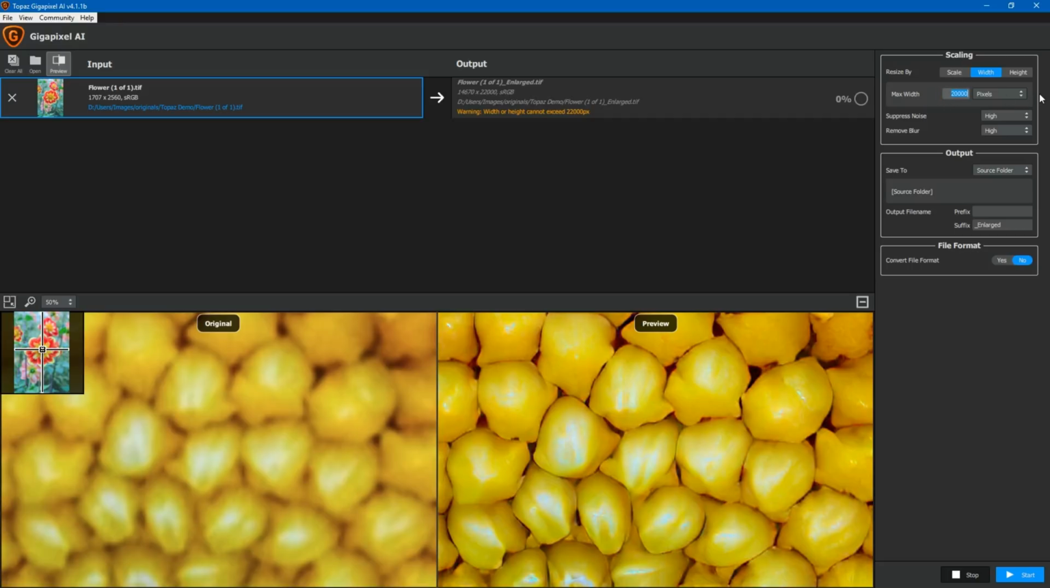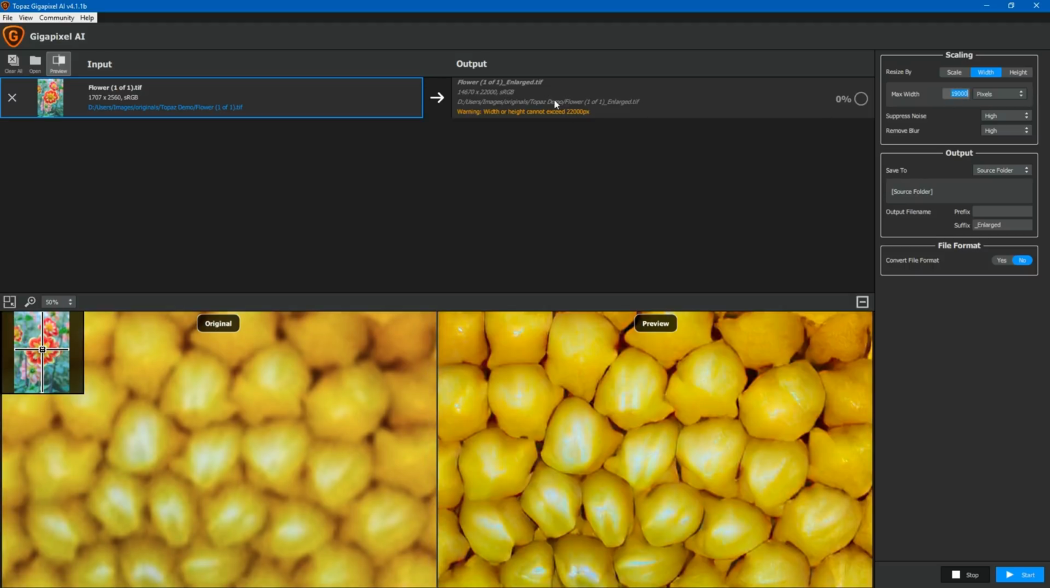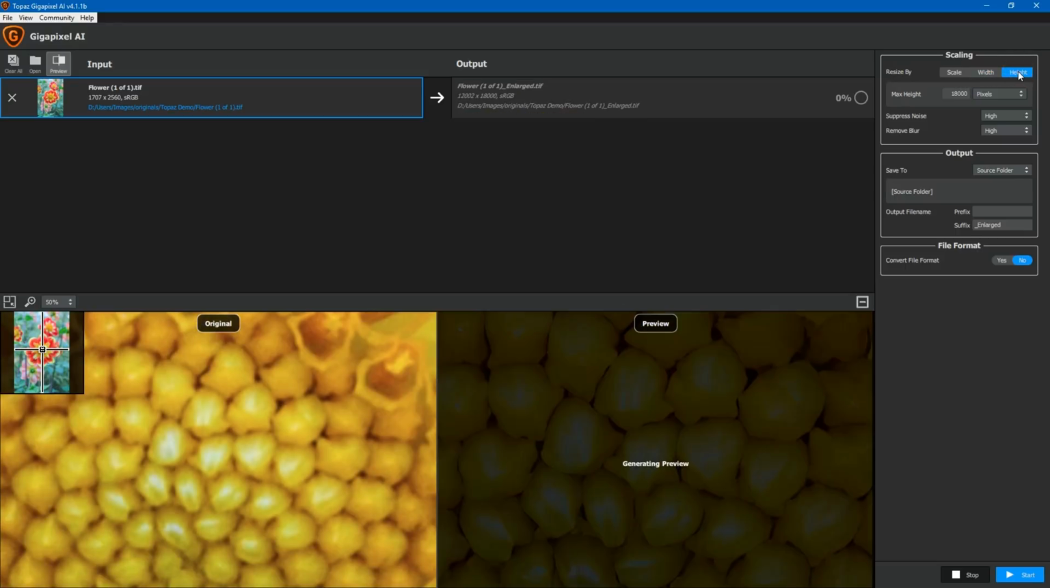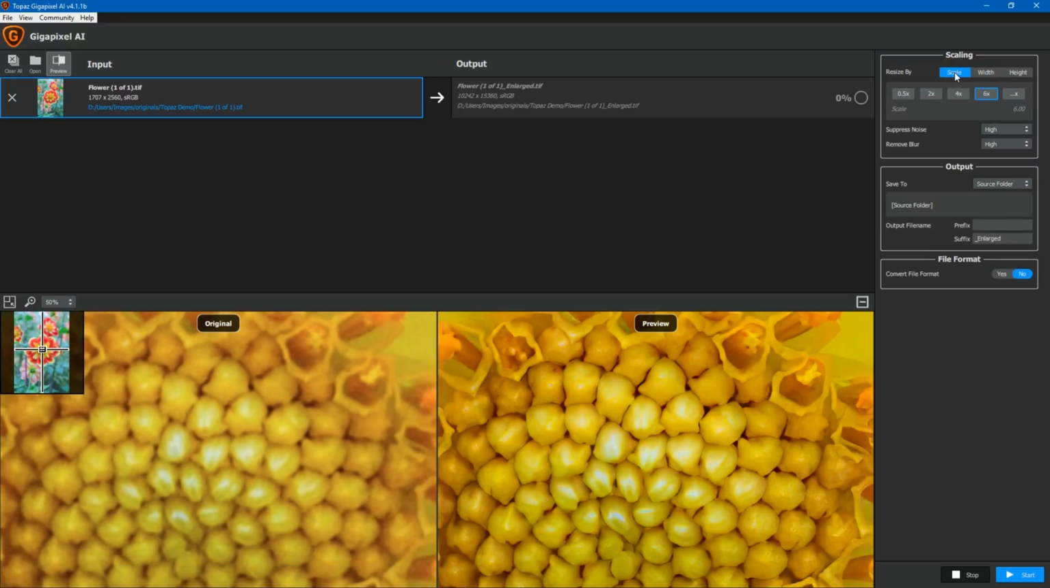So I'm going to make that 20,000 and it'll still tell me the same thing. So as you're getting closer to that, it's now going to tell you that, by the way, this image file type can't handle a dimension beyond that. So that was width. You can also change by height as well, or you can change by scale.